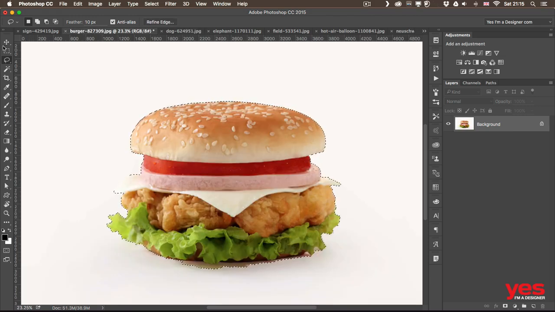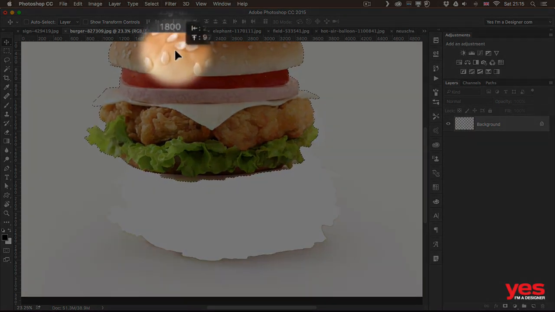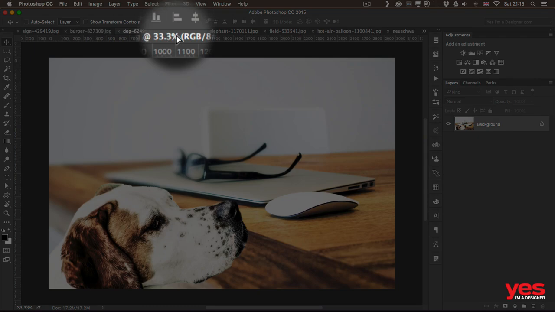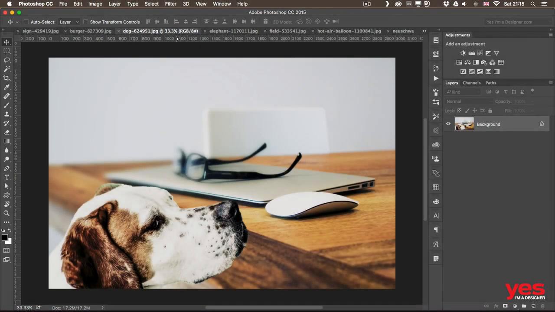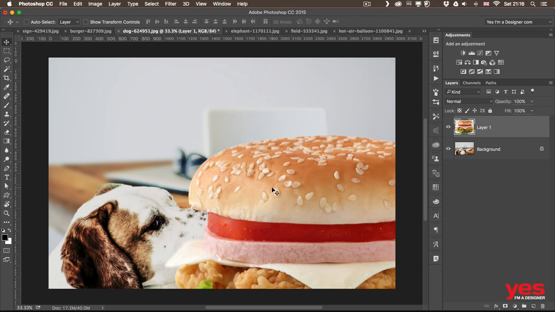So I'm going to switch back, select the move tool, and then click and drag it all the way up until my mouse reaches the document tab of the other image. Then drag my mouse back down. Still, I'm just holding down the mouse. And then when I let go, it will magically appear.